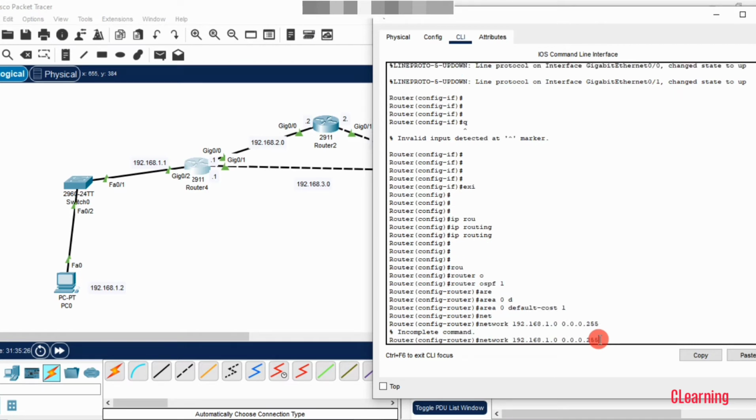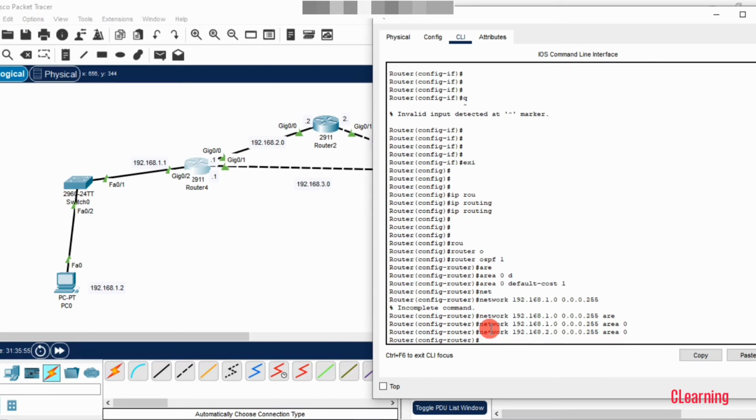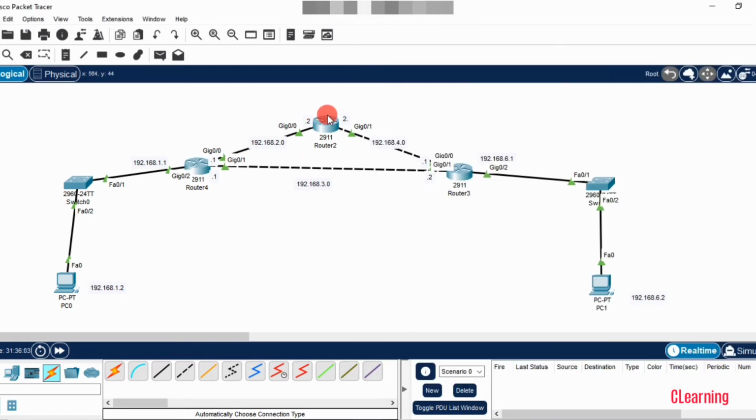Okay, and then area 0. The OSPF basic area is 0. There should be at least one OSPF area, which is area 0, the very basic area and the backbone area. All routers in the backbone area are located here. So the second network we give is the 2.0 network, and the third network is the 3.0 network.